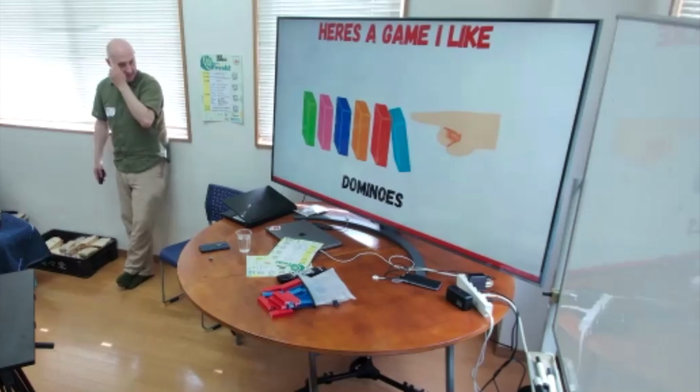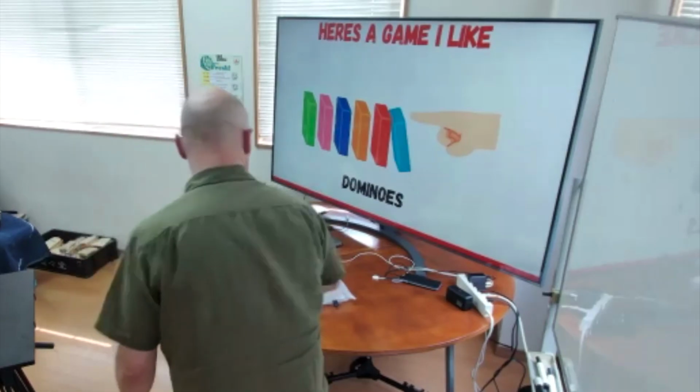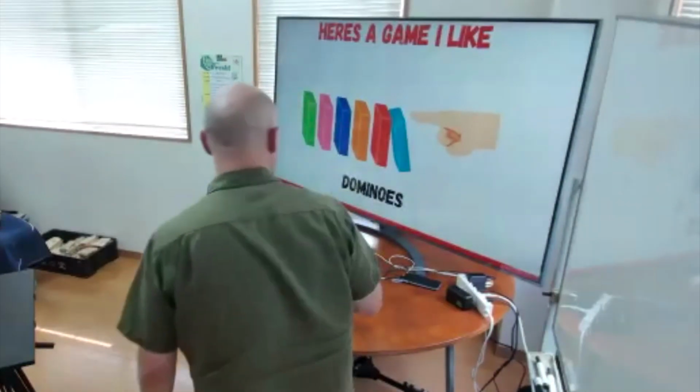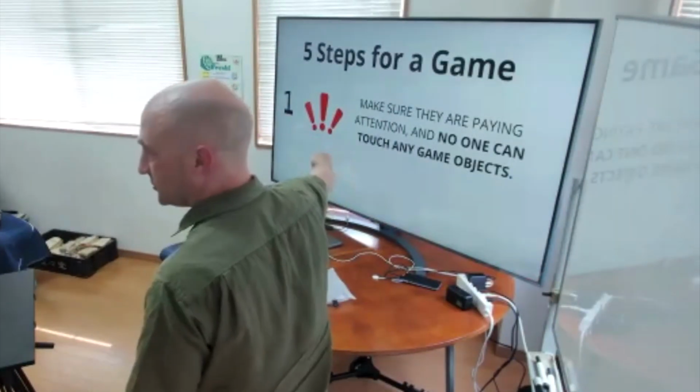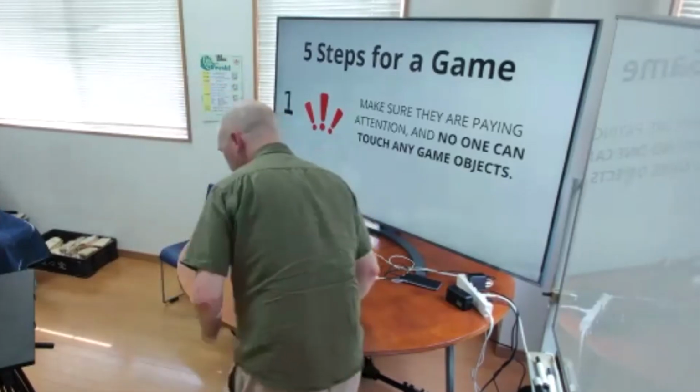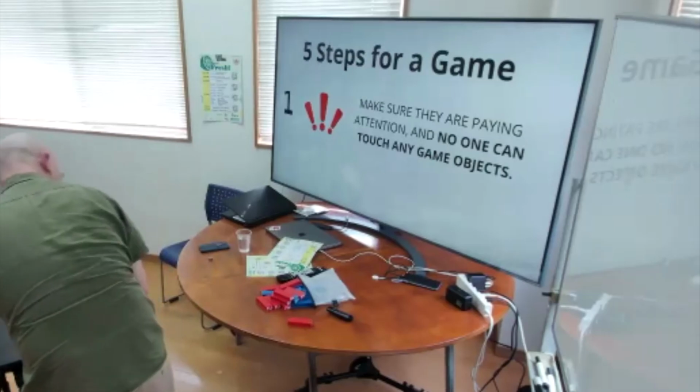So here's the game I like, dominoes. And I'm using Jenga pieces. And these are 5 steps to do a game. I actually do need volunteers, but just a sec.